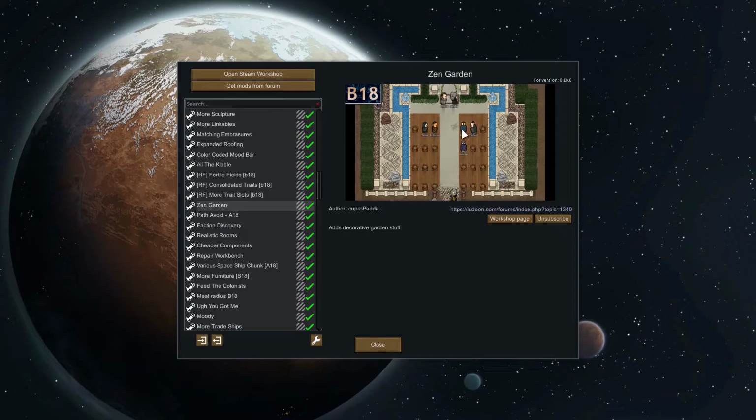I think normally you can have like 4. Zen Garden just adds a whole bunch of decorative stuff. You can make like these little water borders, which I really like. I think it gives you the marriage spot arc right there. It gives you a lot of nice things to customize with, so I like getting this mod as well.